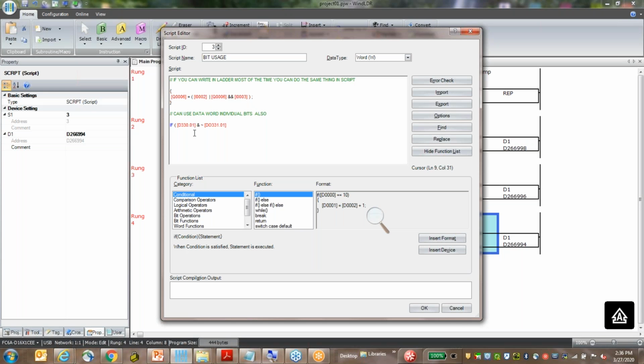And I'm going to do another and statement here. No, I'm not. I'm going to do an or. I'm going to close that off, and then do an or. Let's see. We'll do D0332.01. And then, so if D, that actually would have a 0 in front of it. 0300332.